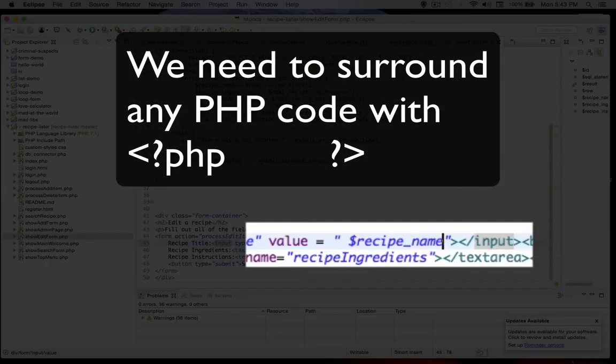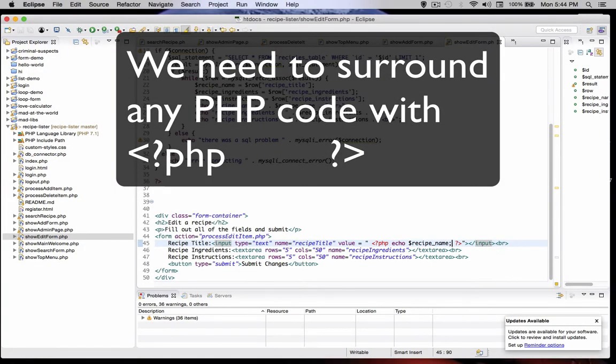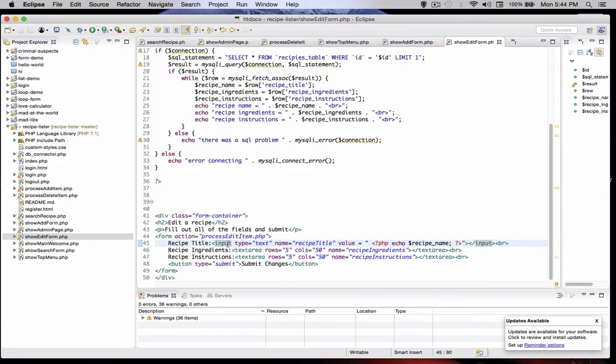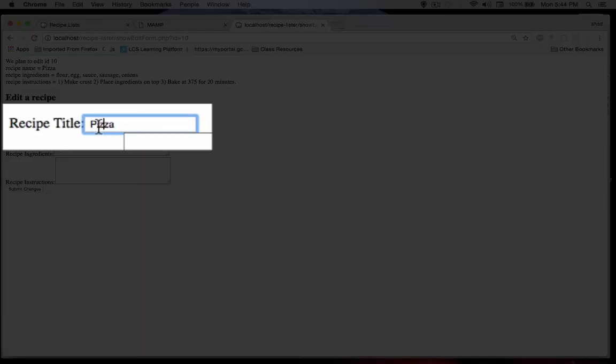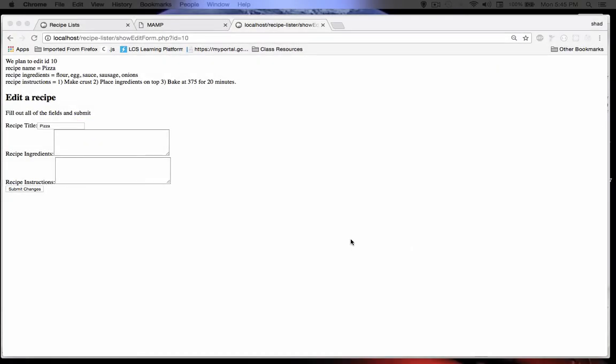Now, that will not work. This is actually a variable from PHP. So all we have to do to make it work is to put the PHP brackets, the start and the end code, and I'm going to cut that, echo it, and paste. So now we should see the recipe name inside of this first input. Let's go and check it out. I'm going to refresh the page and pizza shows up here. Good. Okay, so now we've got pizza in here.